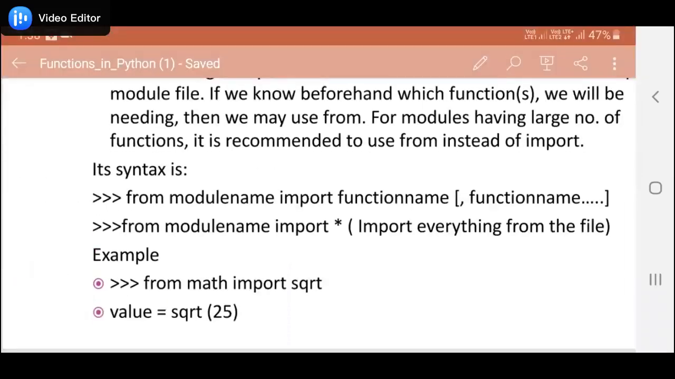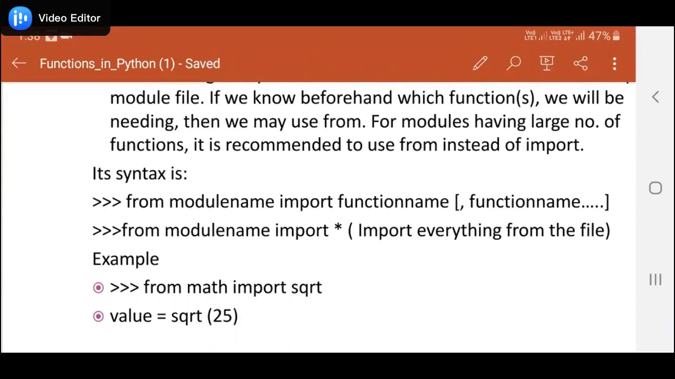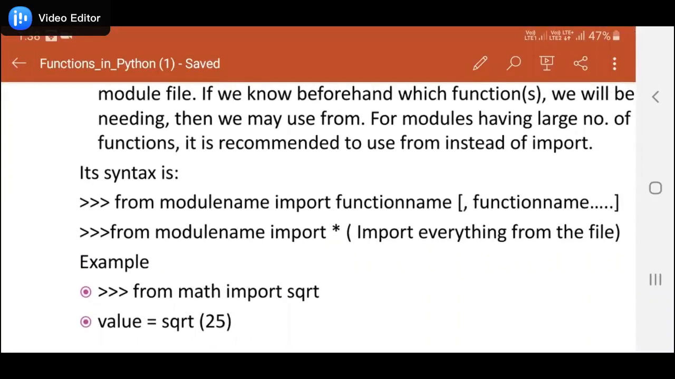Sir, in future I don't know now whether I need to use that function. You can see the syntax in the first line: module name, import function name, second function, and third function. Likewise, if in future I need to use the power function, then I can import it again.